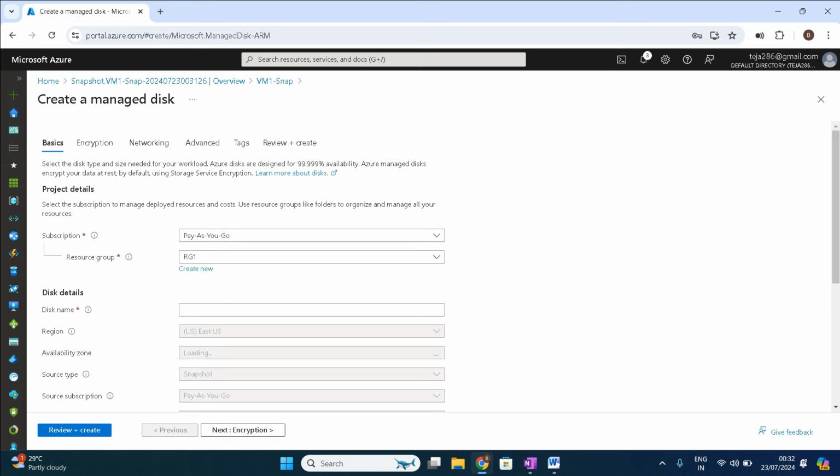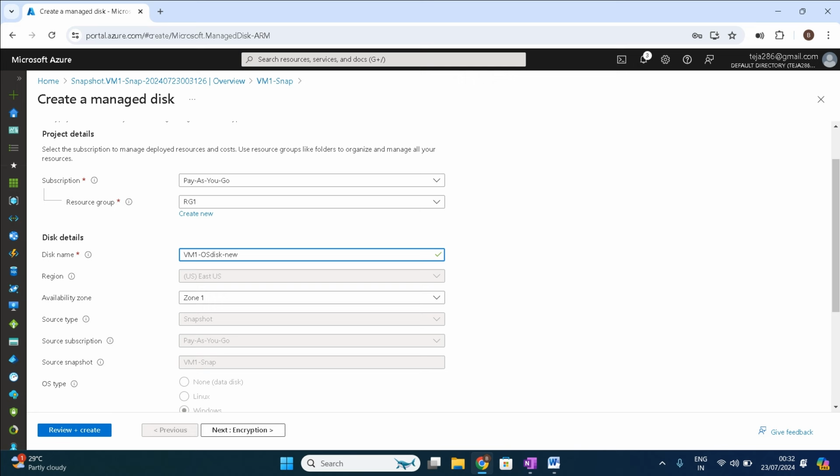It will give multiple options, friends. What is the disk name? So my disk name is VM1-OS-disk-new. This is the new disk, right? I have given the naming like this. You can give any name, friends.